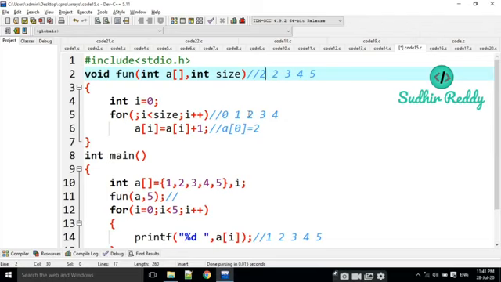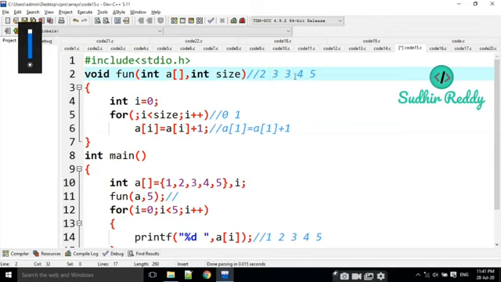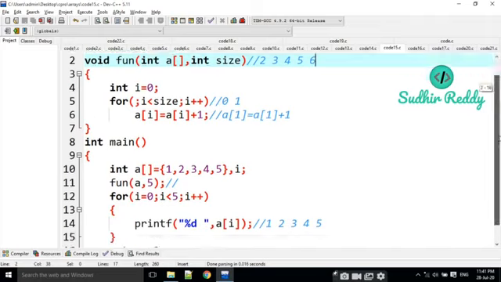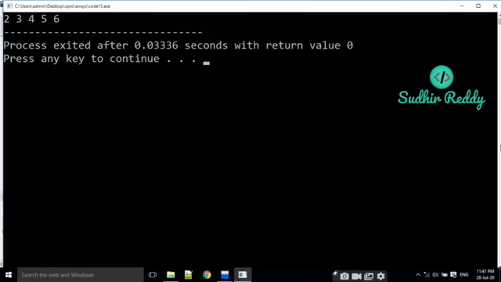Then I plus plus, that means I is 1. A of 1 is equal to a of 1 plus 1. What is a of 1? That is 2. 2 plus 1, that is going to be 3. That means every value is going to be incremented by one. 5 becomes 6 like this. 1, 2, 3, 4, 5 becomes 2, 3, 4, 5, 6. If I execute it, the output is going to print 2, 3, 4, 5, 6.